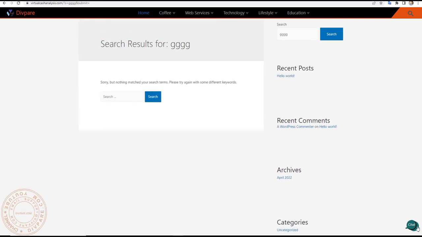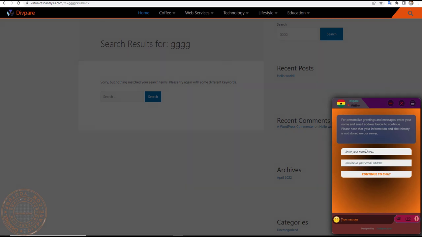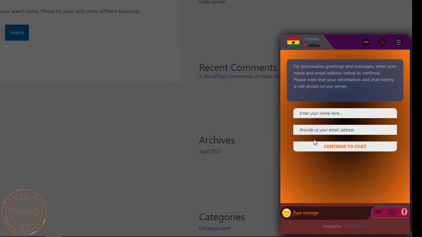And then here is the chatbot. Now this comes with a complete source code. This chatbot is built with HTML, CSS, and JavaScript. So if you download the plugin, you have the full source code. It's not hosted on any other platform. It's just simple HTML, CSS, and JavaScript. So let's just enter some random information here and continue to chat.